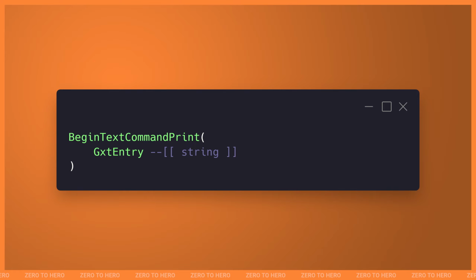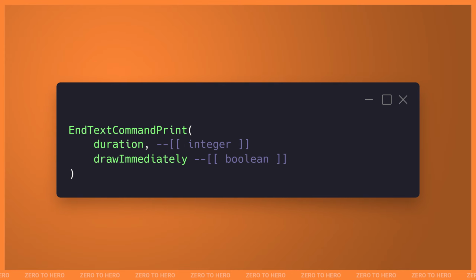Now we're moving on to subtitles. Subtitles are really simple. Those are going to be dead simple. We have 3 natives, and you're already familiar with 2 of them. Our first is begin text command print, and we give it the string, in all caps, as a string as its parameter. Then add text component string, and this is going to be our message that we want to display. And then end text command print.